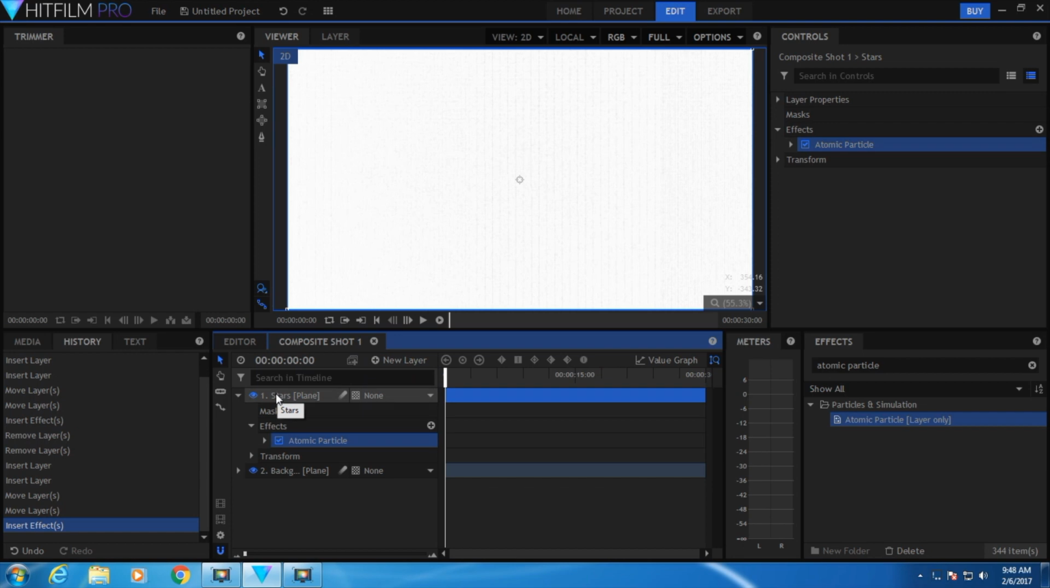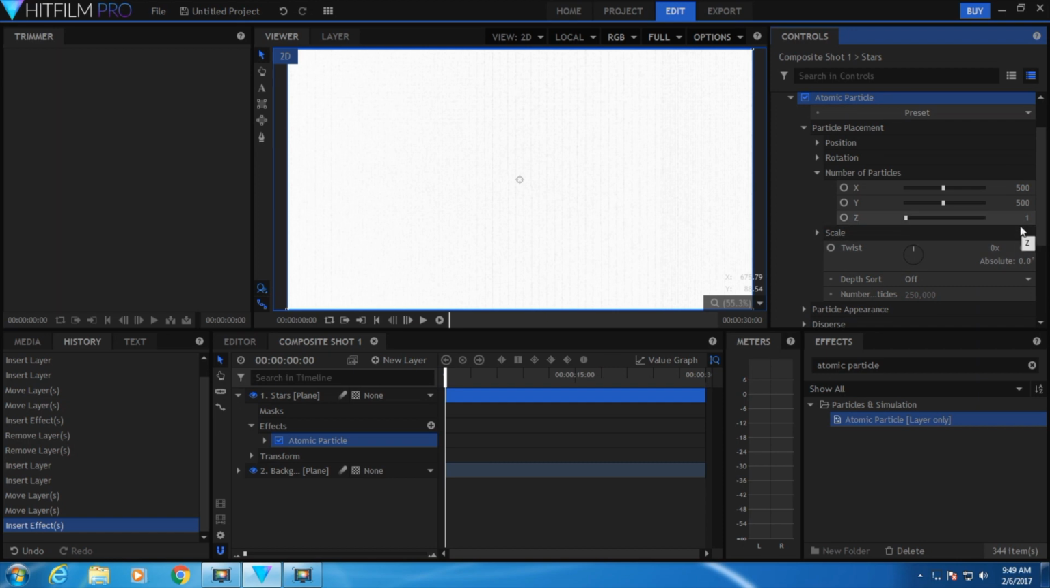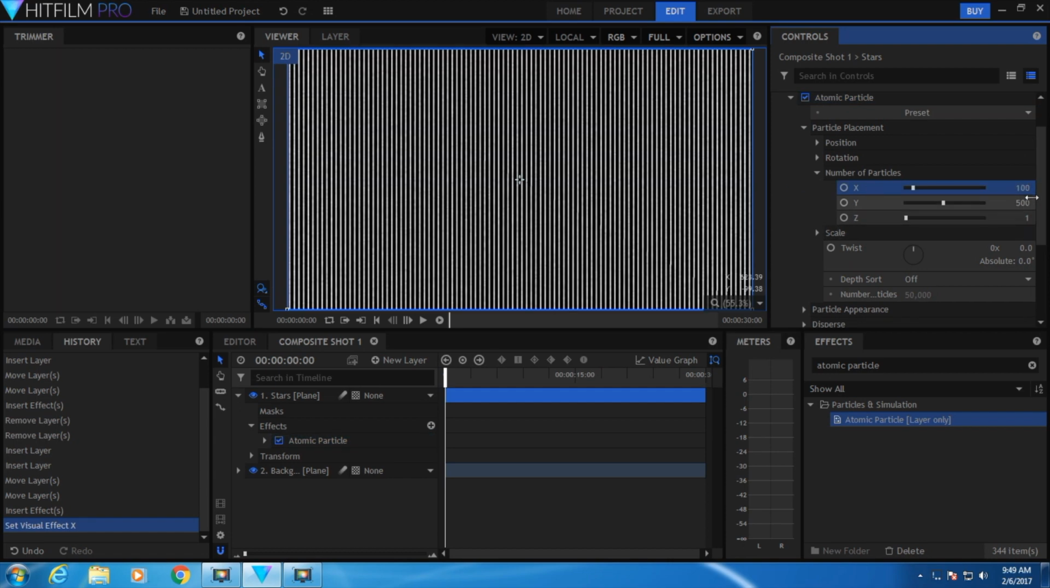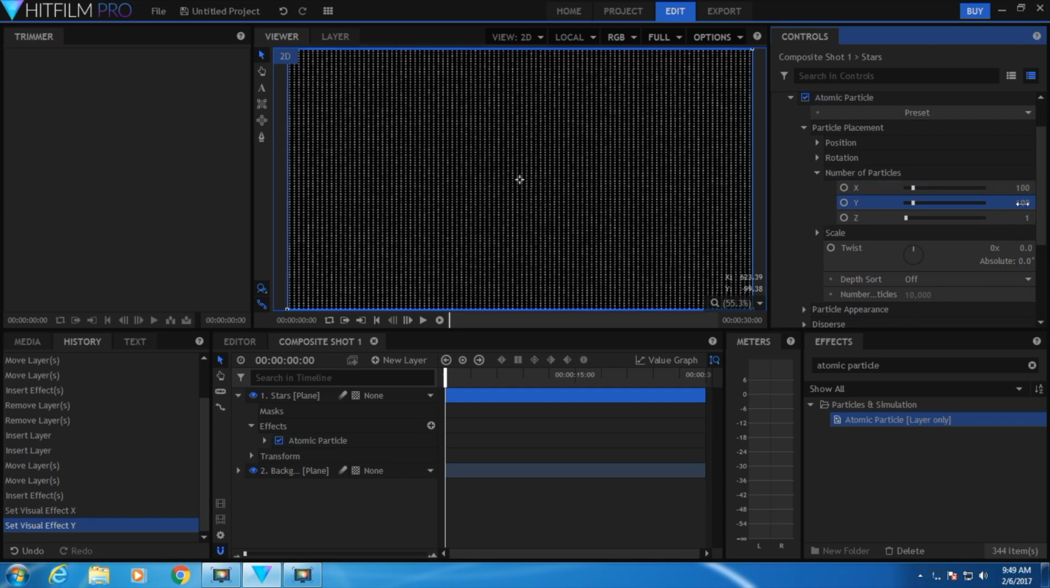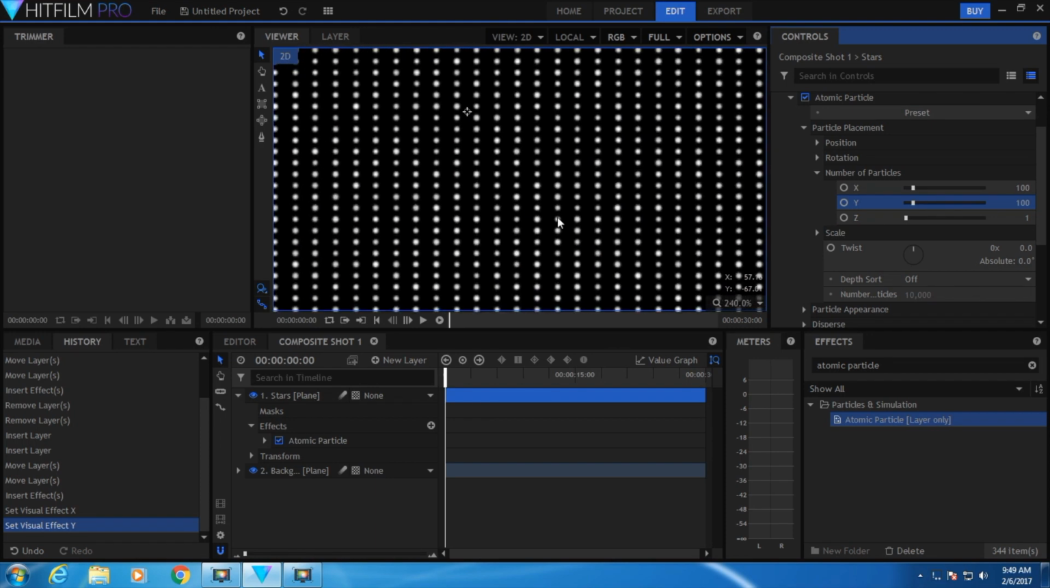Drop it there. And then you can go up here to controls, go down to the drop-down arrow next to atomic particles, go down to particle placement, number of particles, and you can see that what this effect does is it breaks down this star layer into 500 columns and 500 rows. So it creates a grid of particles out of that layer. Let's change this number so we only have 100 columns. So you can see our 100 columns here, and 100 rows. So you can see our 100 rows here. Now you can use the scroll wheel to zoom in, and now you can see the individual particles that this layer is made of.